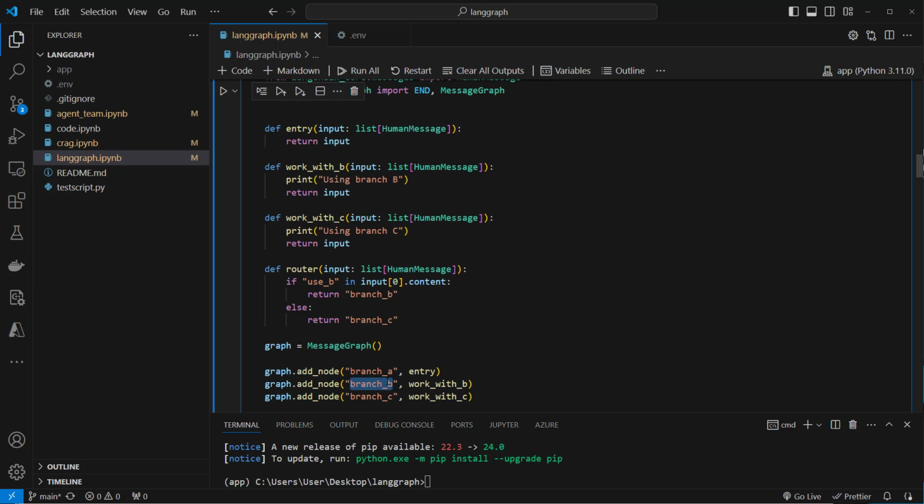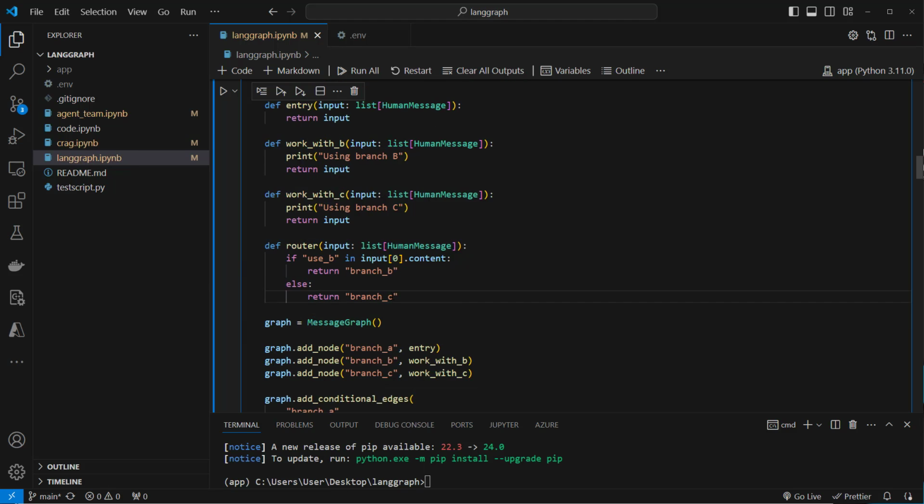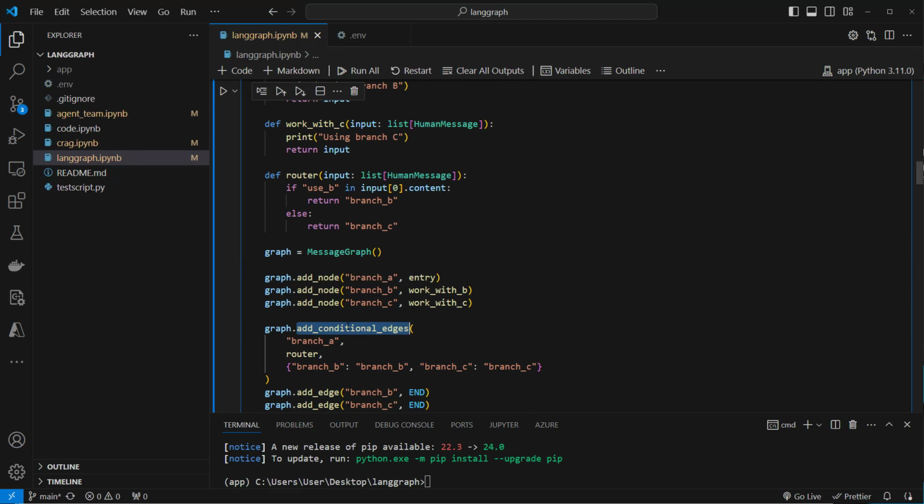And in branch B, we want to perform this method or this function. And in branch C, so in this node, we want to perform this function. And then, dependent on the input, we want to route it. And this can now be done with this conditional edge. So the edge in branch A is set here. So we route based on this output of the router.